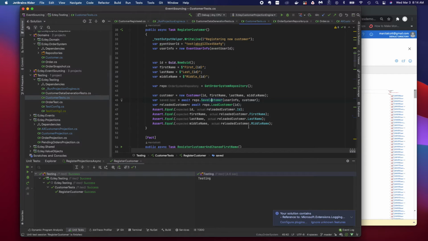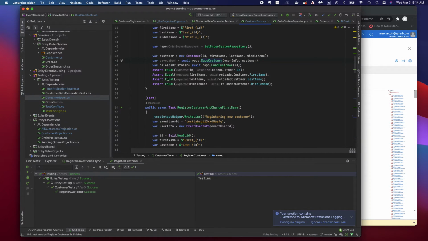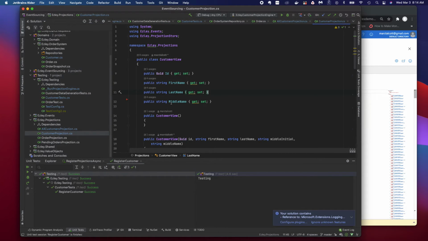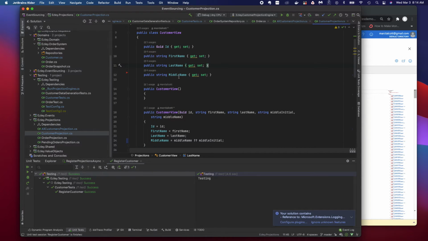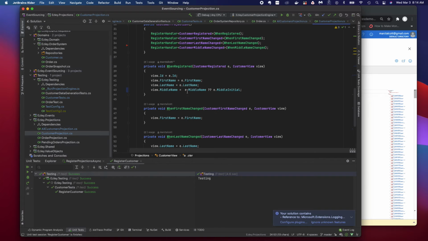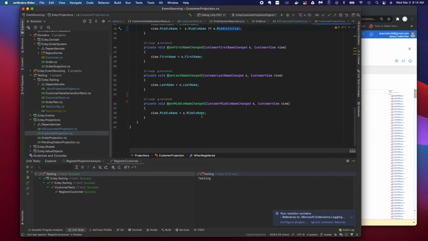The other work came into the projections, where we were really just adding the property for projection. So let me look at the customer projections. We changed this customer view to have a middle name. It does still take in, like we wanted to make this non-breaking, so we're allowing middle initial and middle name to be passed in, and we're checking to see if there's a middle name, use it, otherwise use the middle initial. When registered, try to use the middle name, otherwise use the middle initial. So those are the kind of changes we had to make.